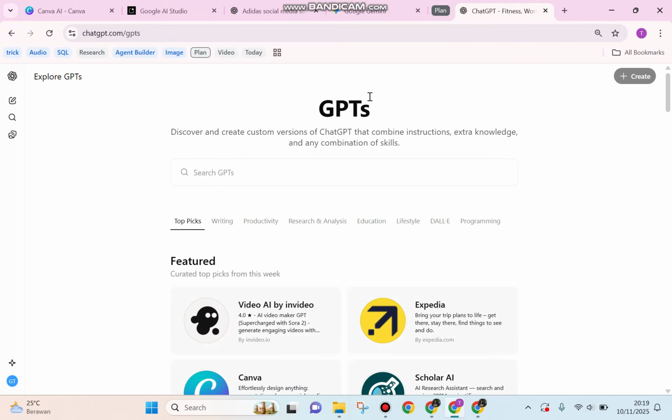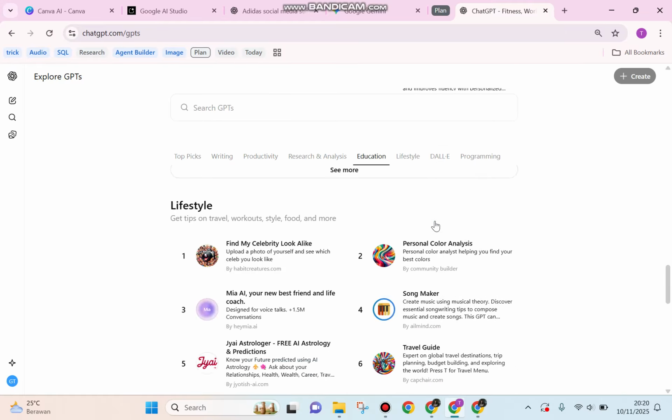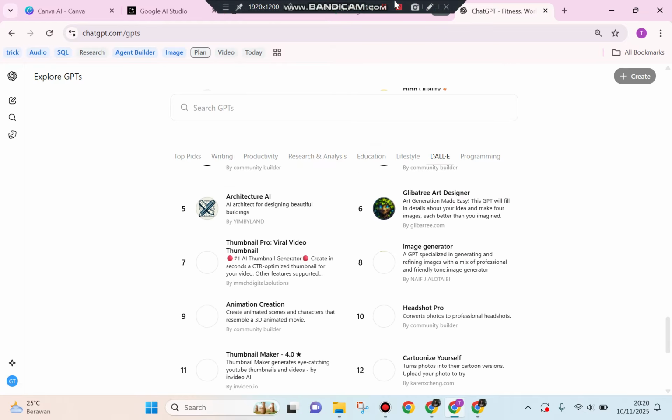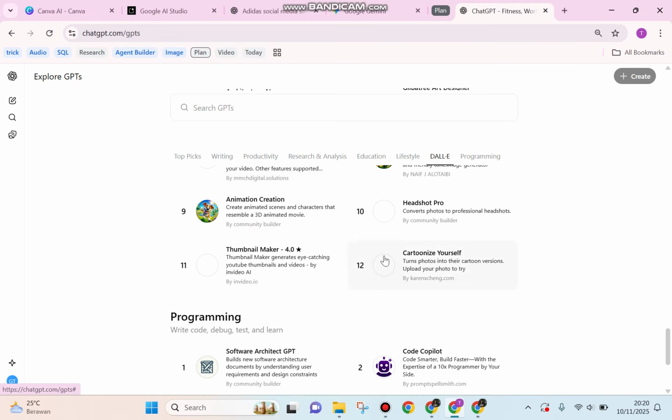As you can see, ChatGPT will give you a lot of GPTs that can help you create something in a specific way. For example, I want to cartoonize a picture, so I will go to this category of DALL-E, and after that I will choose the GPT that can help me generate or cartoonize the picture. So I will choose this one, Cartoonize Yourself.